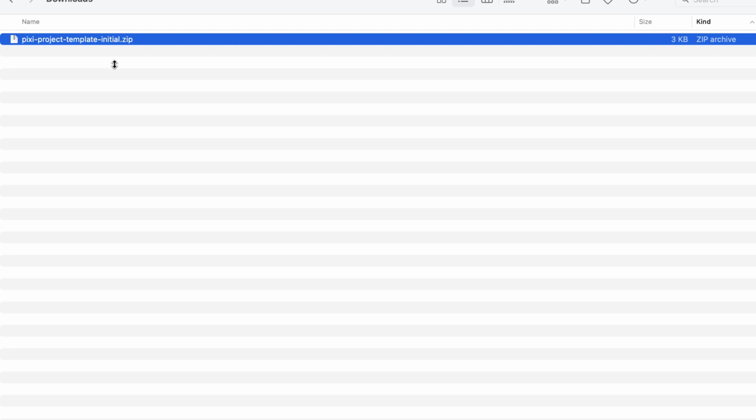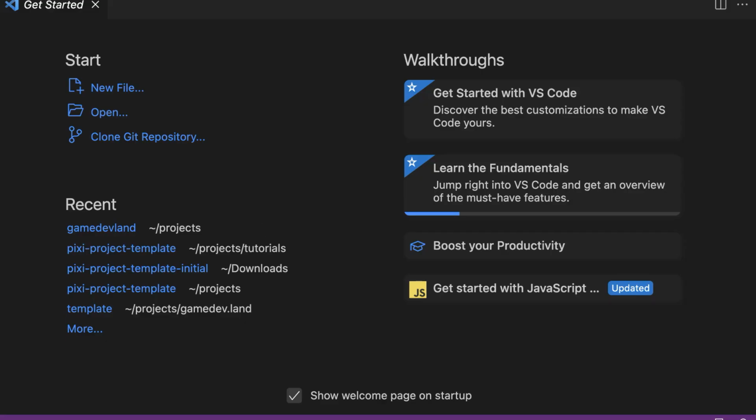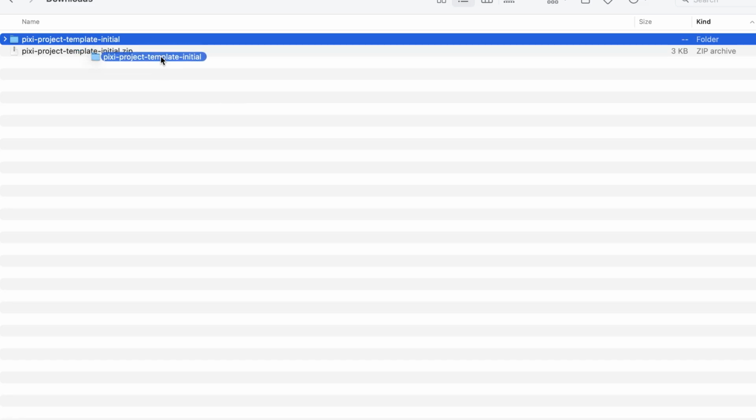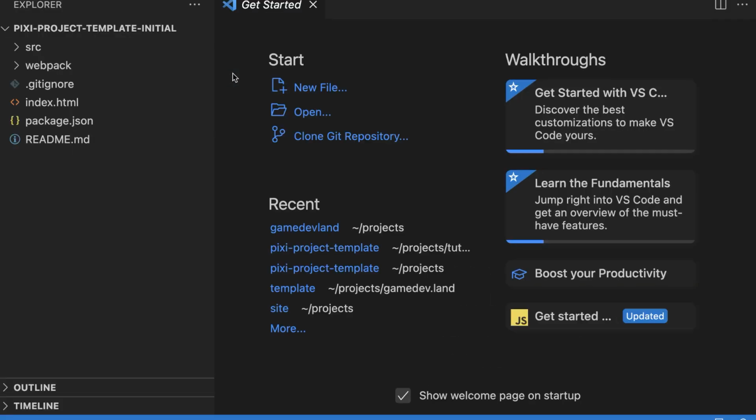So just extract the zip, and I can open my Visual Studio Code, and I'm working in Visual Studio Code, as you see. Just drag this project into Visual Studio, and here's the structure that we will use, and we will continue to work with that structure.